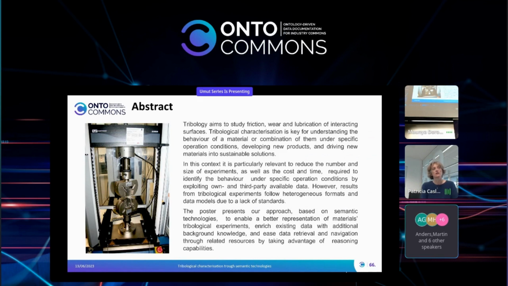In the presentation and the poster, we present all the approach that we have performed and what we have gotten from this. And we present both the approach and also the ontology, the modular ontology we have been developing in the framework of this demonstrator. But the details will come later.